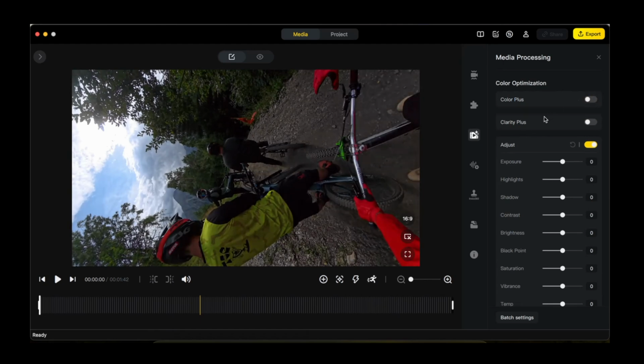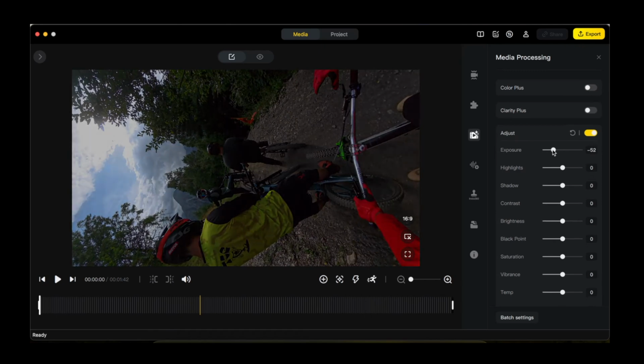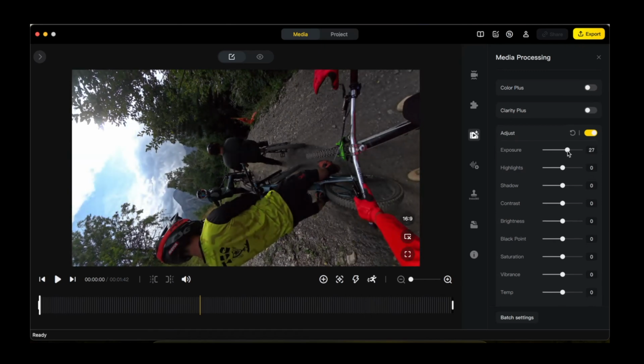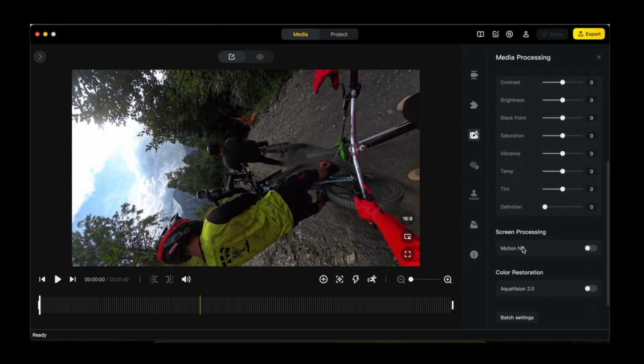We can play around with the clarity, and then adjust all the different aspects of our color profile. So we've got highlights, exposure, shadows, contrast, all this stuff. And then we can add motion ND as well. So this is like a motion effect, great for adding a speed element in your video.